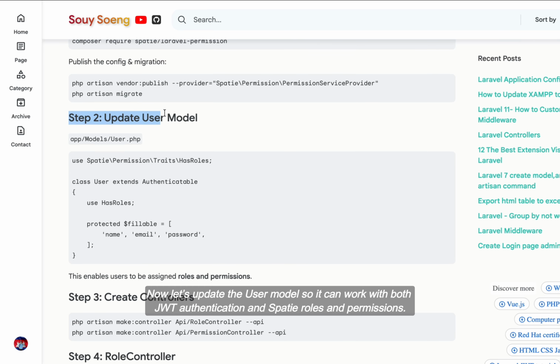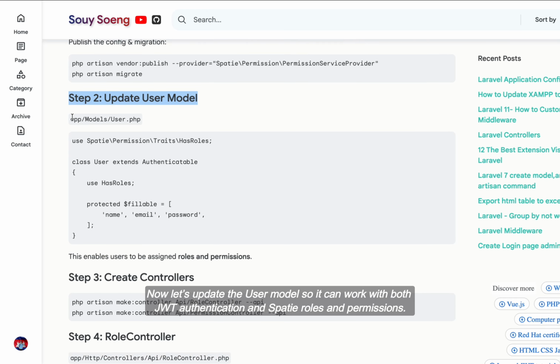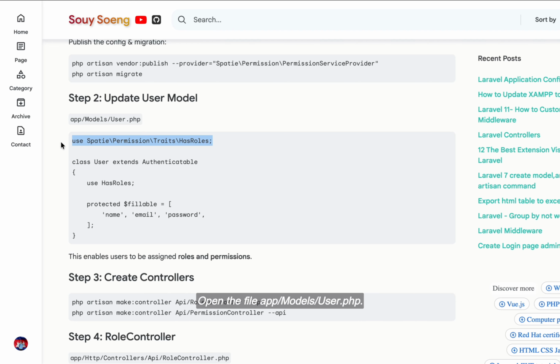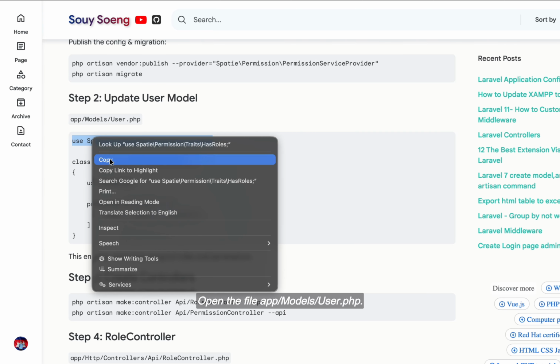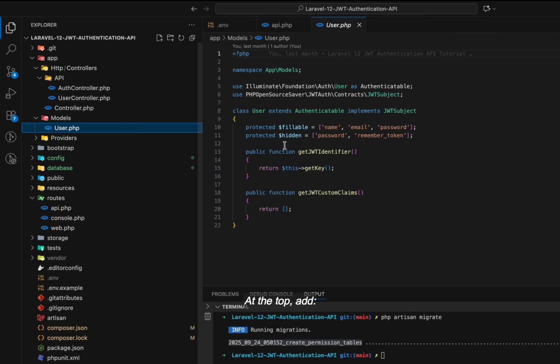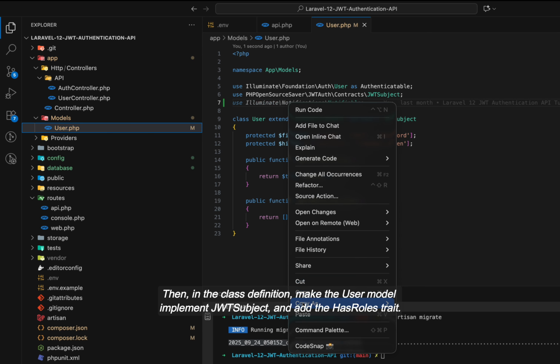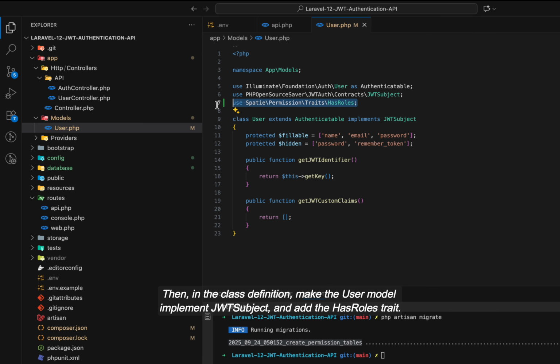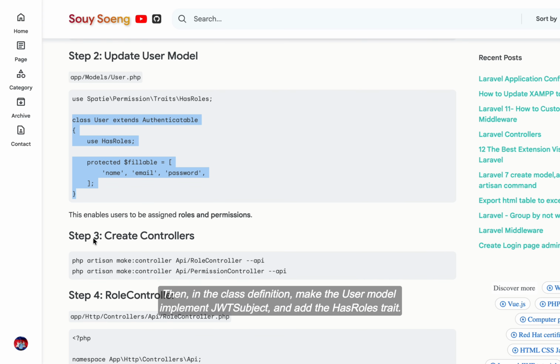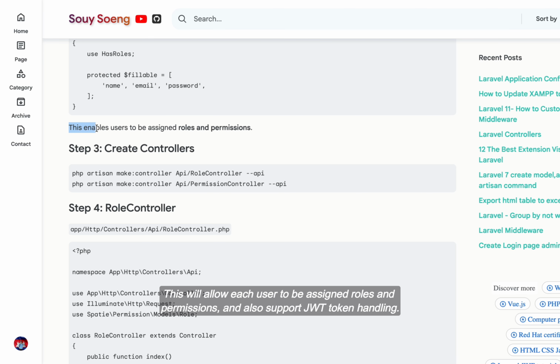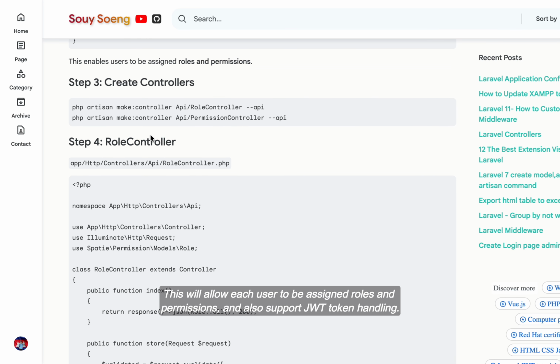Now let's update the user model so it can work with both JWT Authentication and Spatie roles and permissions. Open the file app/Models/User.php. At the top, add the imports. Then in the class definition, make the user model implement JWTSubject and add the HasRoles trait. This will allow each user to be assigned roles and permissions and also support JWT token handling.